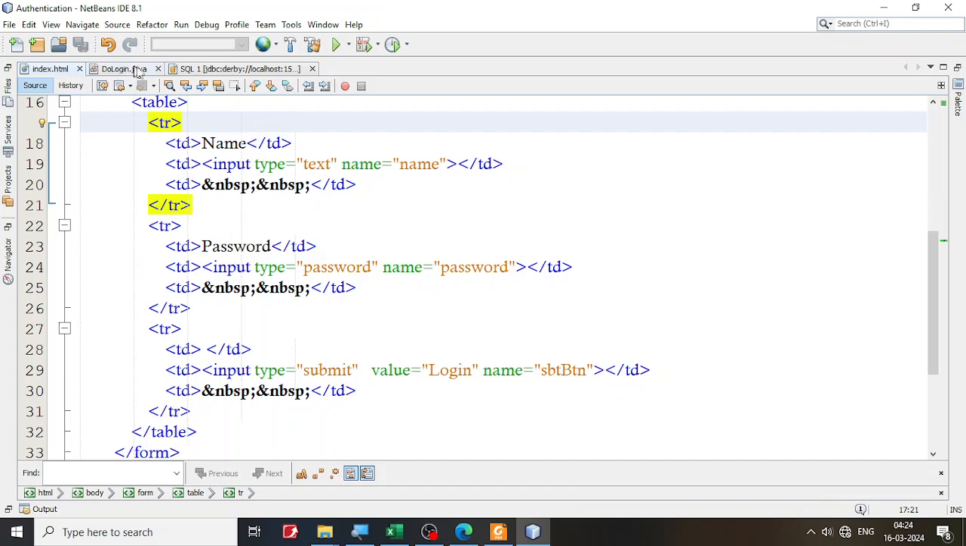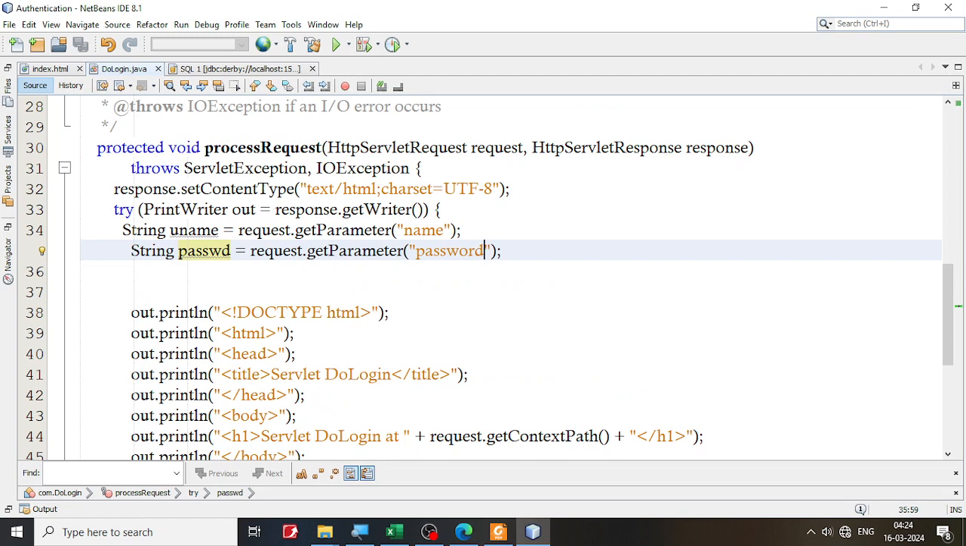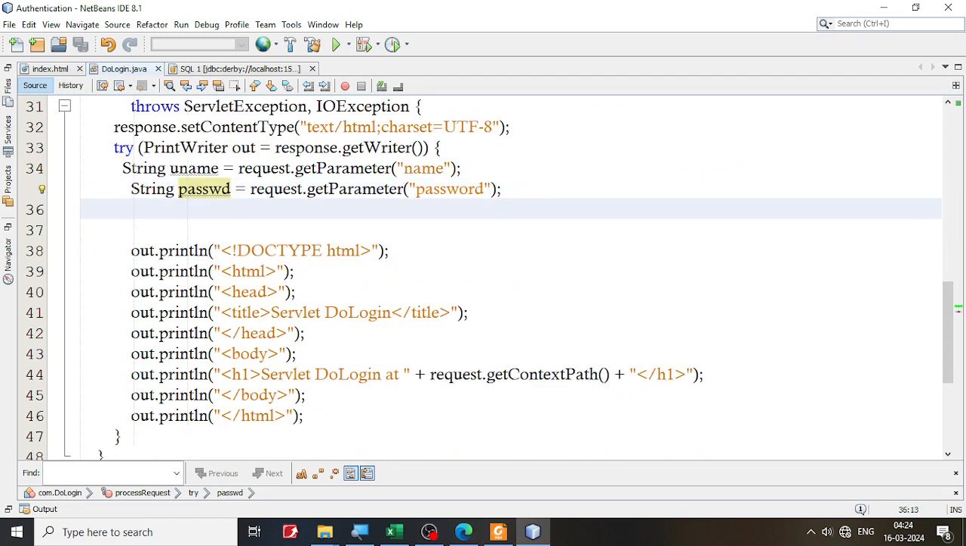That is the variable name that I have typed here. Where is this do login gone? Okay, so this is what you have. Now let's connect to the database.